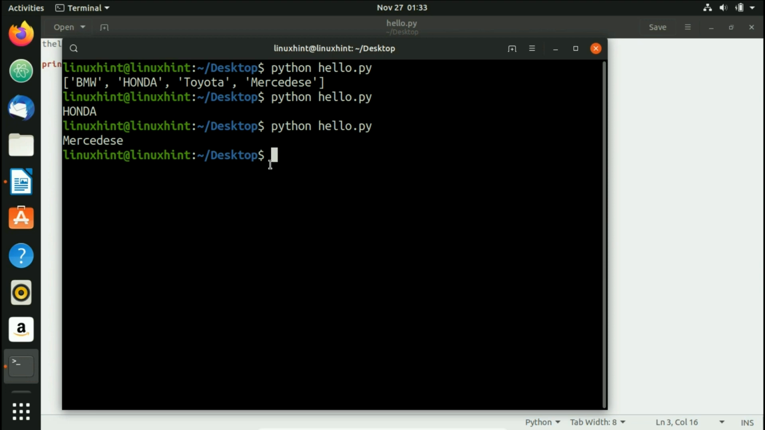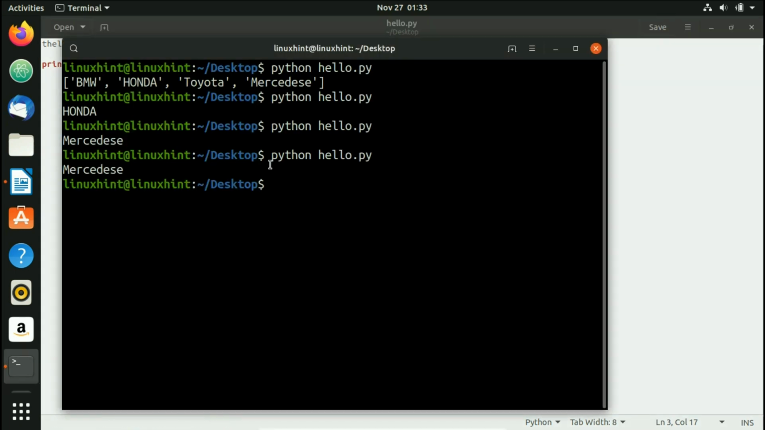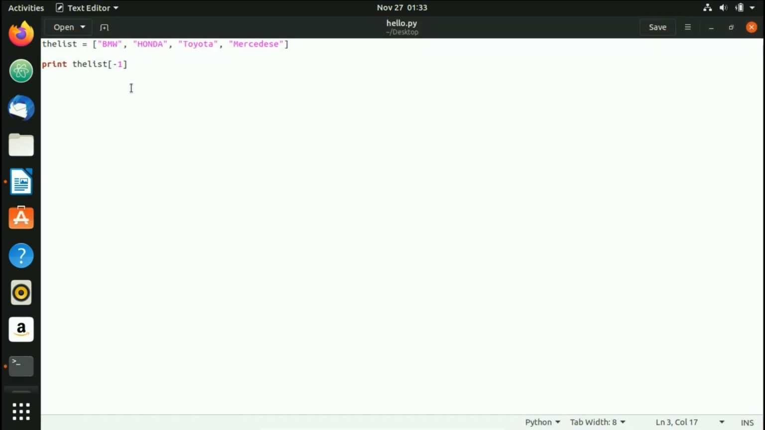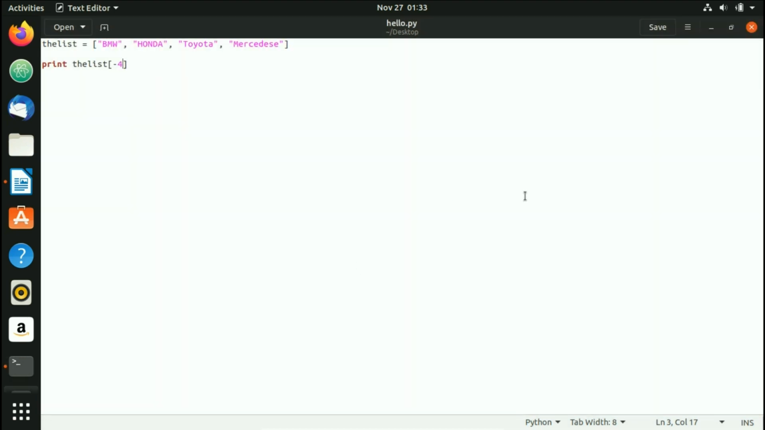Okay, so for example, if we go here and write -1, save it, go back here and run our program, you can see that it is printing out Mercedes from the last. So what if we want to print out Honda, or we want to print out BMW? All I have to do is write -4 here. Okay, -1, -2, -3 and -4. So if we save it, go back and run our program, you can see that we have BMW on the output. Okay, so I hope you've got the concept.